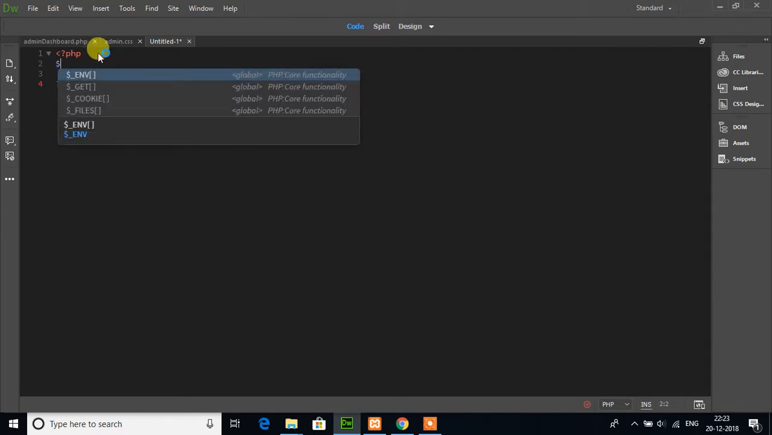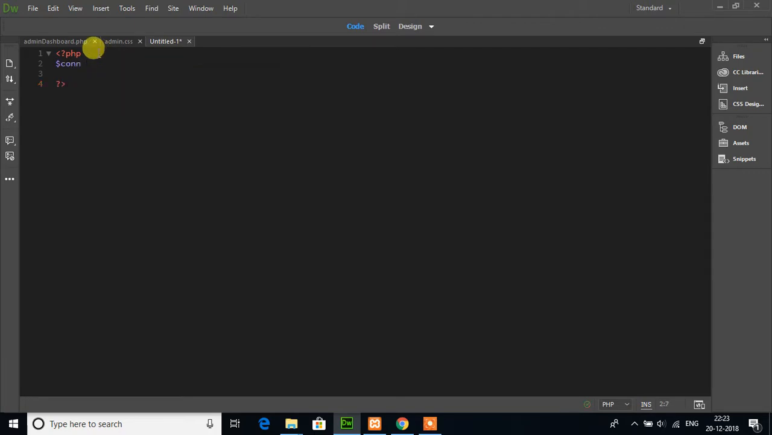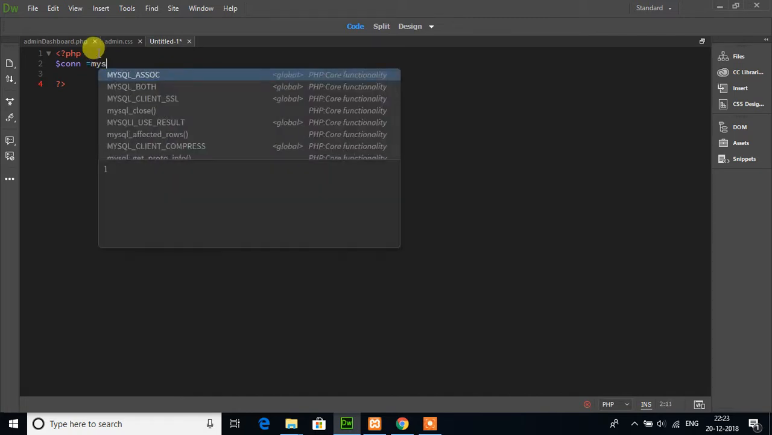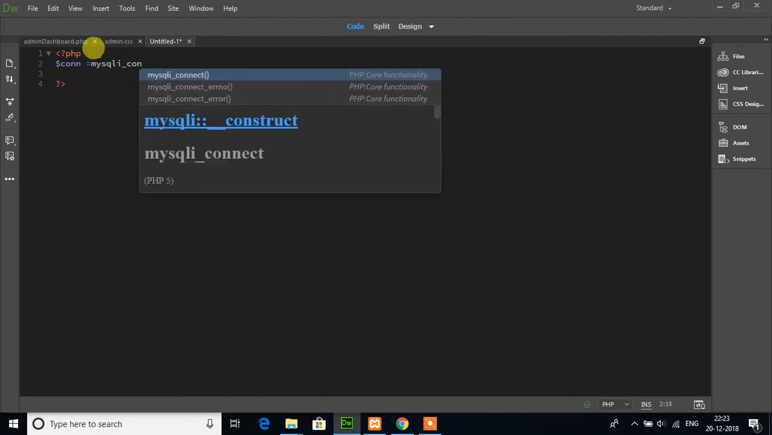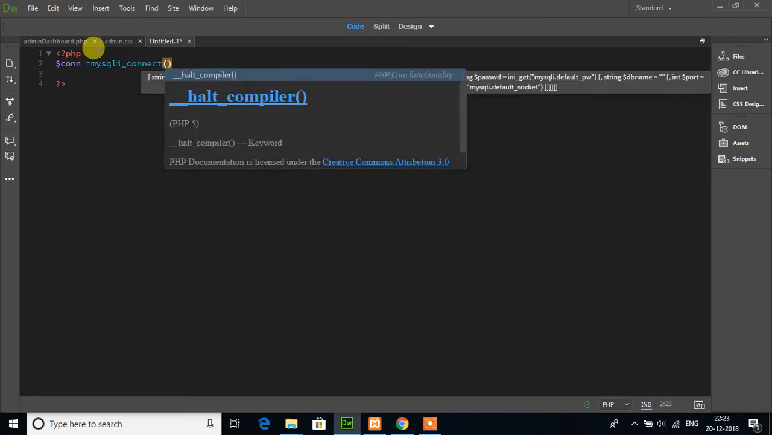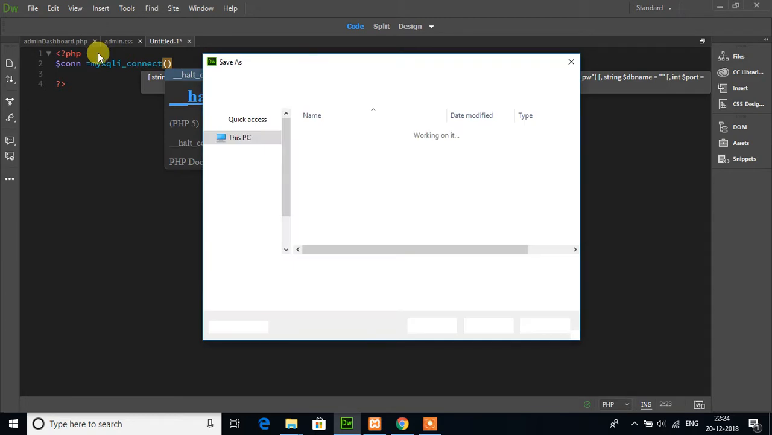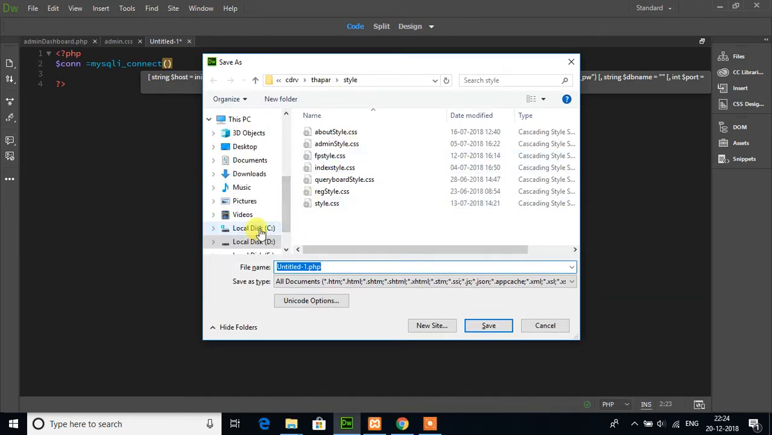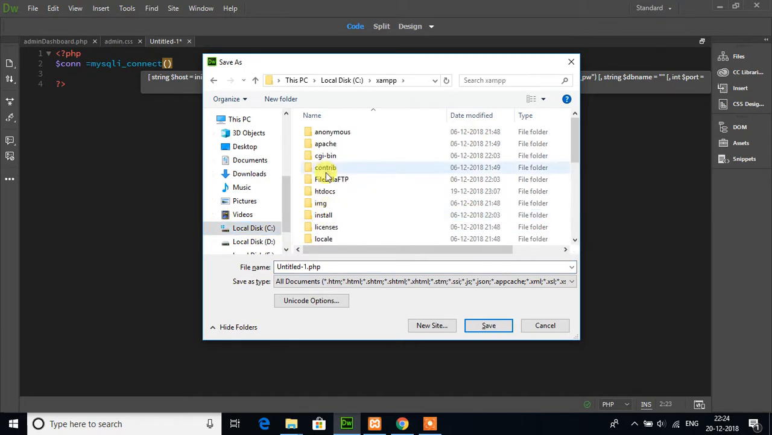I will create a variable called con, which is equal to mysqli_connect. Here we have to pass four things. First is localhost, and second is our server name. Let's save it first. It is in our C drive, in XAMPP, htdocs, php_blog.